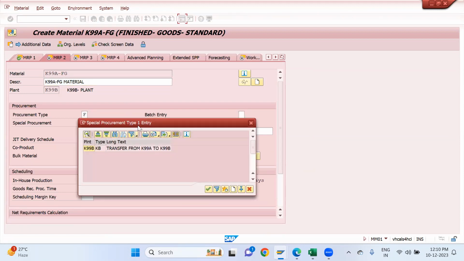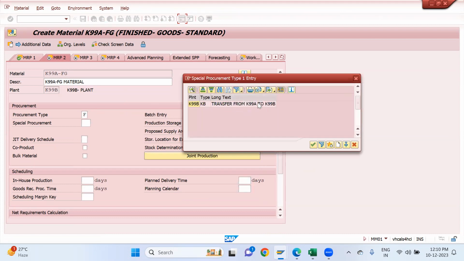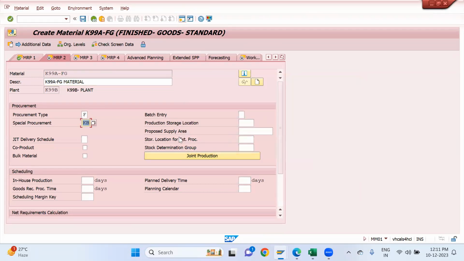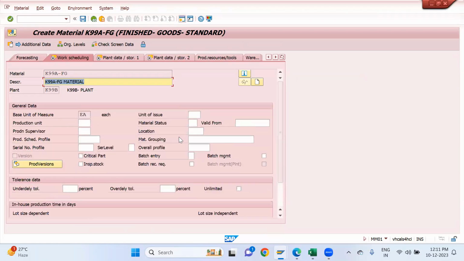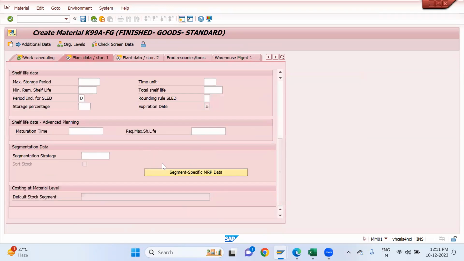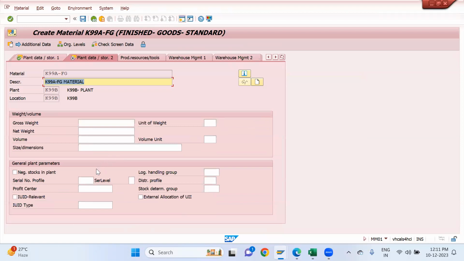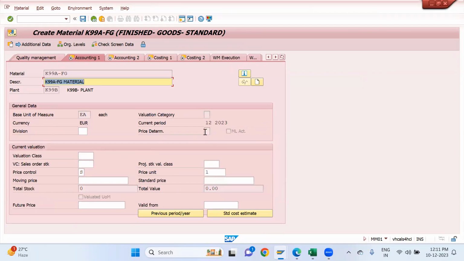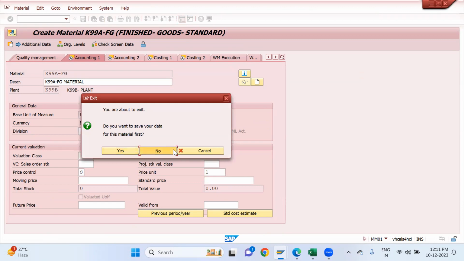manufacturing, not a purchase. See here, whatever we assigned. So here, if you assigned B, that means it is coming from K99A to K99B. Enter. Just enter, enter, enter. Profit center. Oh, not activated. Okay, I will see. And similarly, the same here.